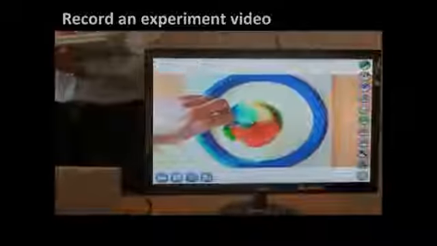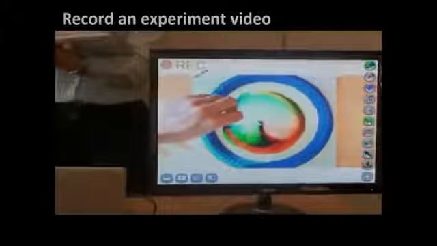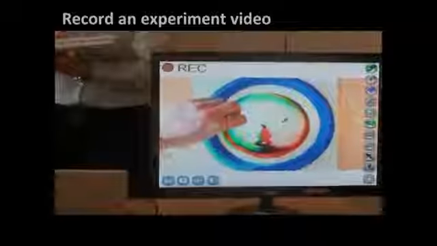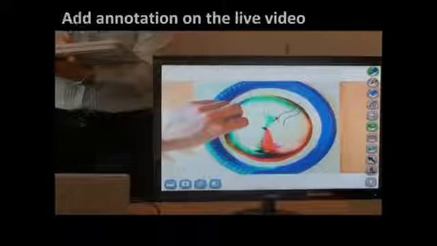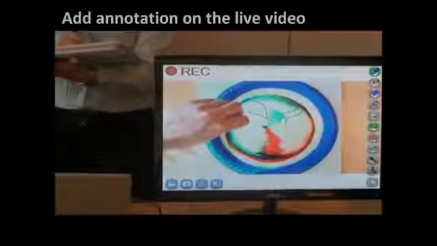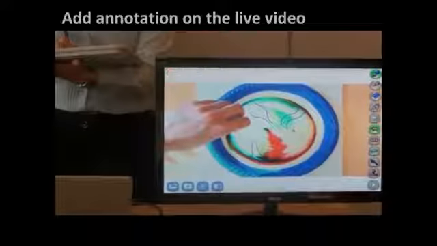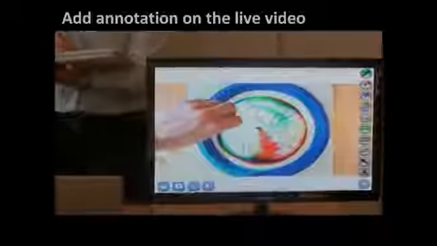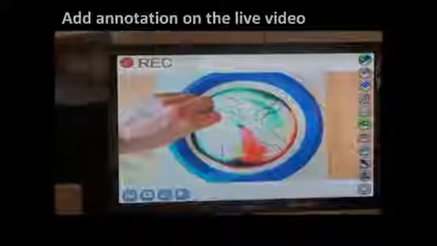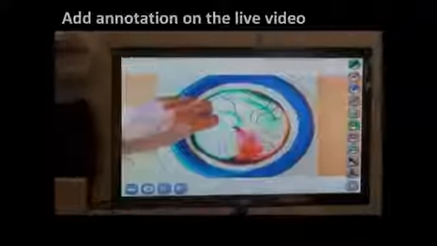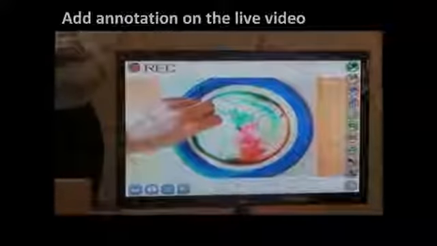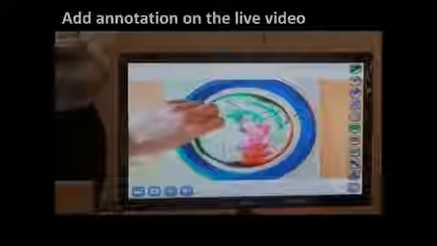So as you can see, the recording has started, and we can see the icon here that shows us. And we can add the annotations here. You can see there is a reaction. So what do you think is happening here? So the thing is, the milk is a combination of fat and protein.